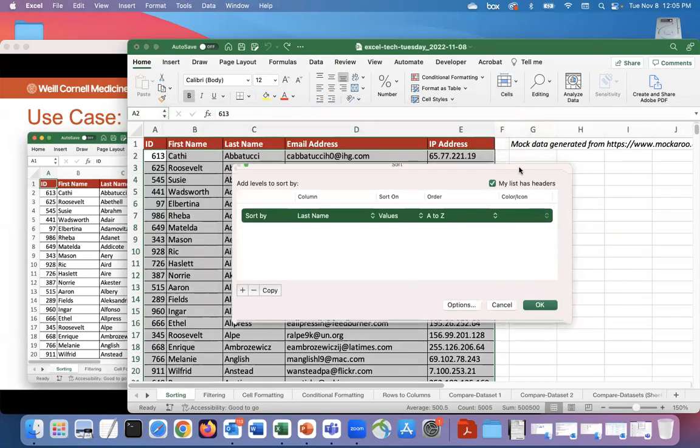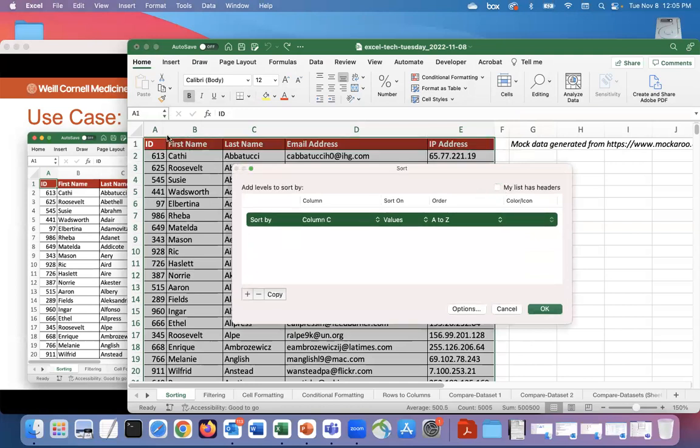And now we can do a manual sort. So my list does have headers. You can see I have a header row here, so I'm going to leave this checked. If I uncheck it, it would just use the full columns. But now we can sort by the column, and in this case, let's choose ID, and let's do smallest to largest.